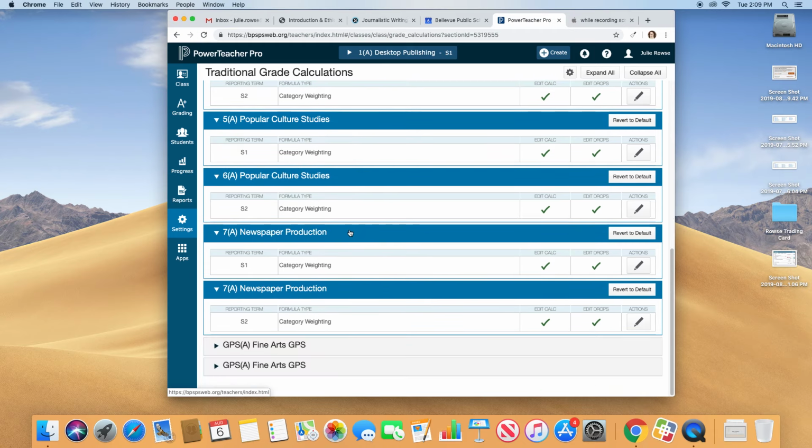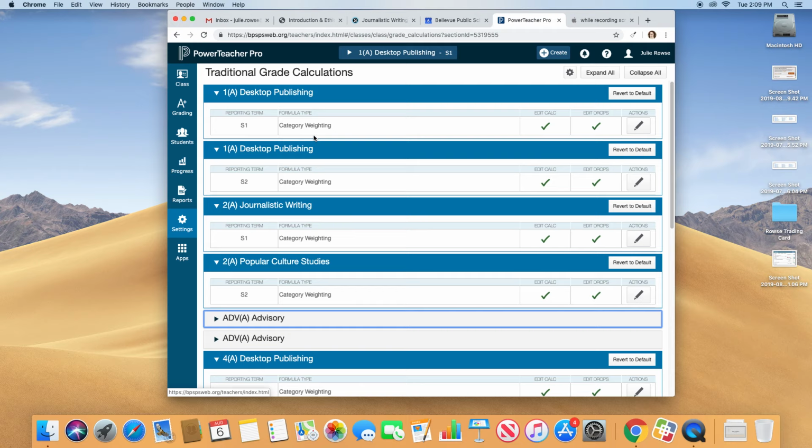So that's how you make sure your gradebook is set up correctly with those weights. It should all say category weighting and then whatever your weights are, and you should be good to go.